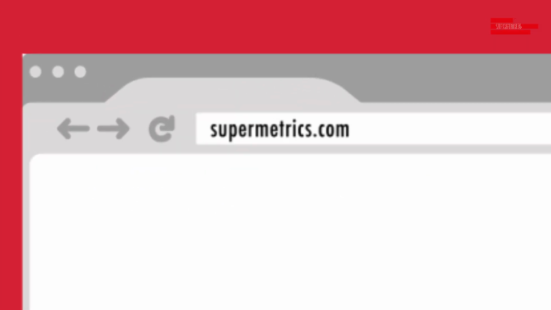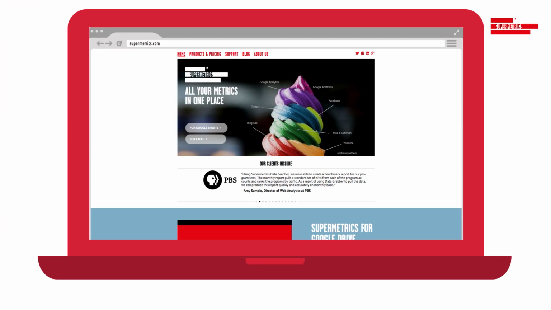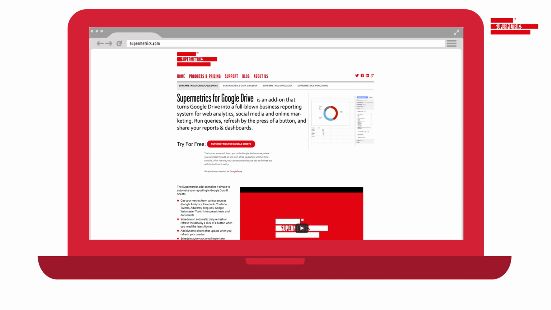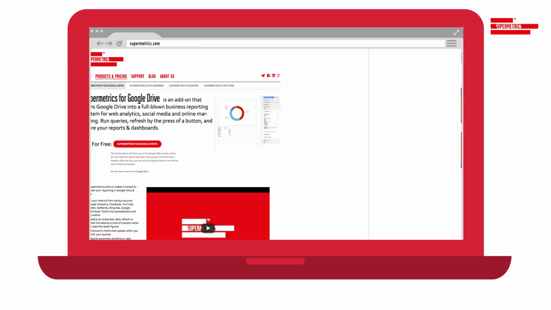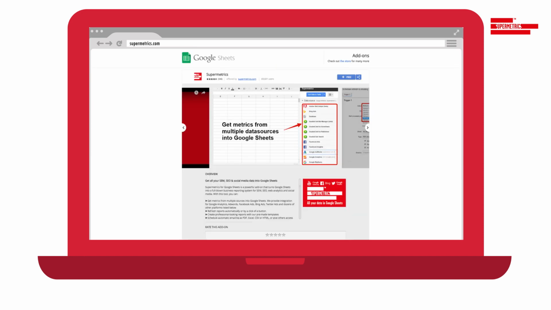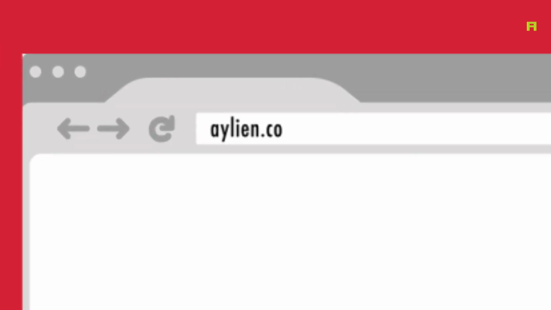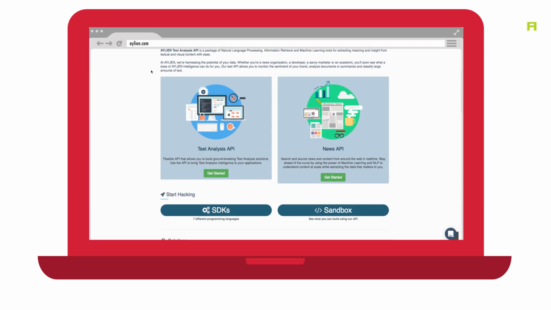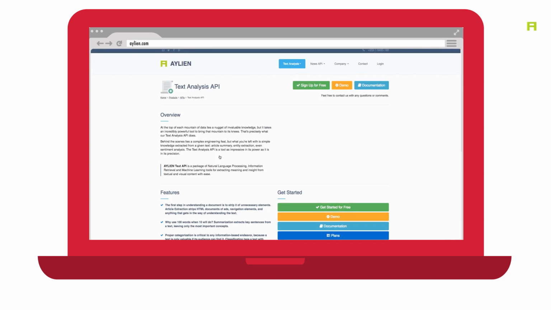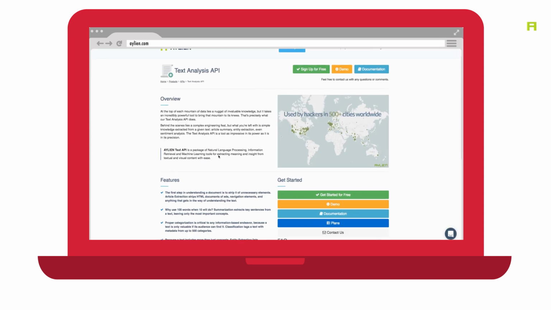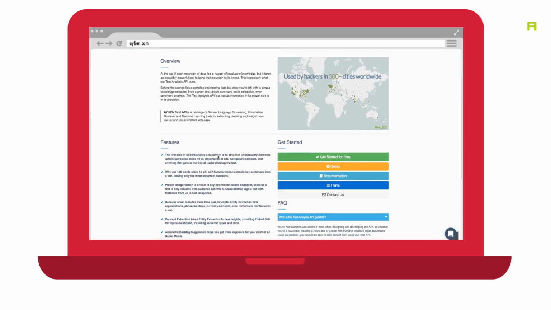Supermetrics is a really practical tool to import all of your business data into single Google Sheets. You can import your Google Analytics, Moz data, social networks, Facebook, Twitter, YouTube, etc. Aylien text analysis allows you to analyze and summarize text. You can analyze its sentiment, find concepts and individual entities inside text. It's basically a really cheap way of doing natural language processing.